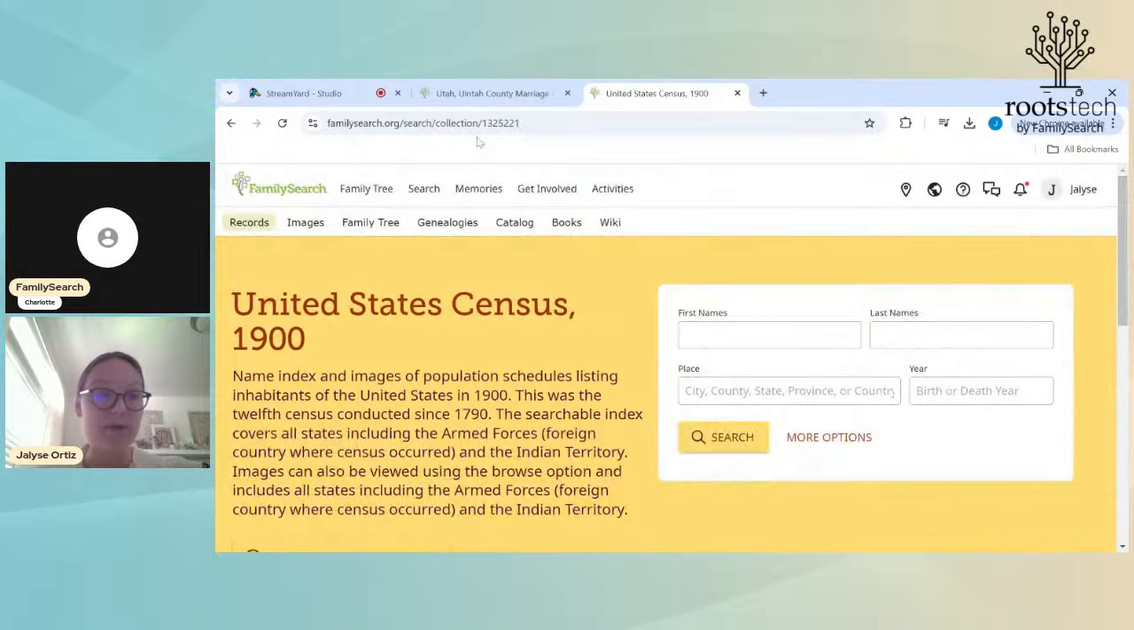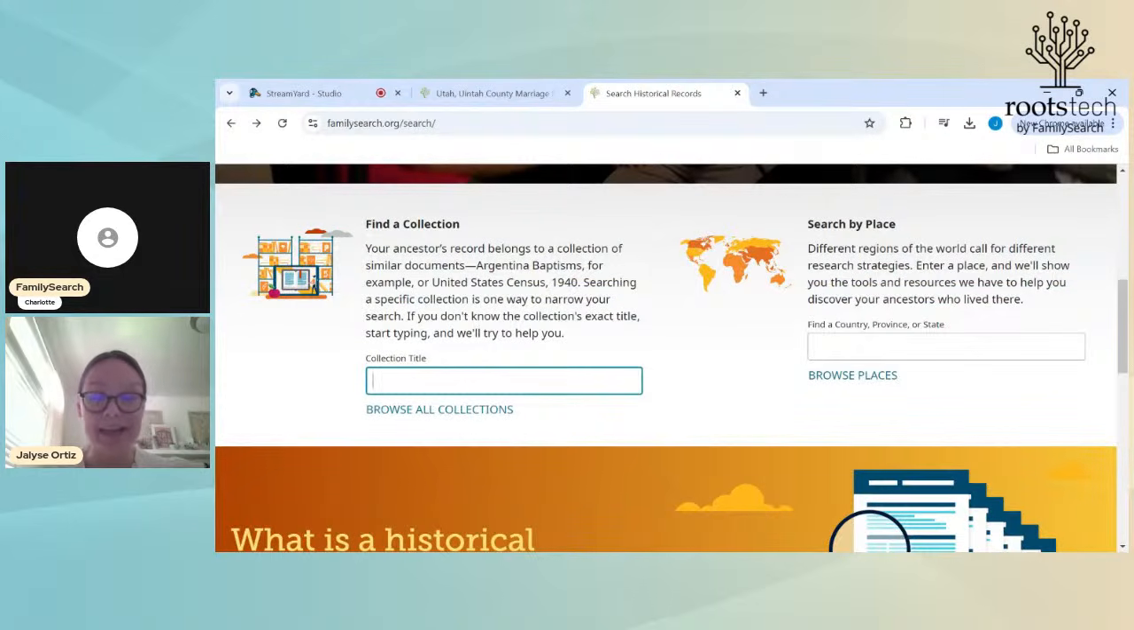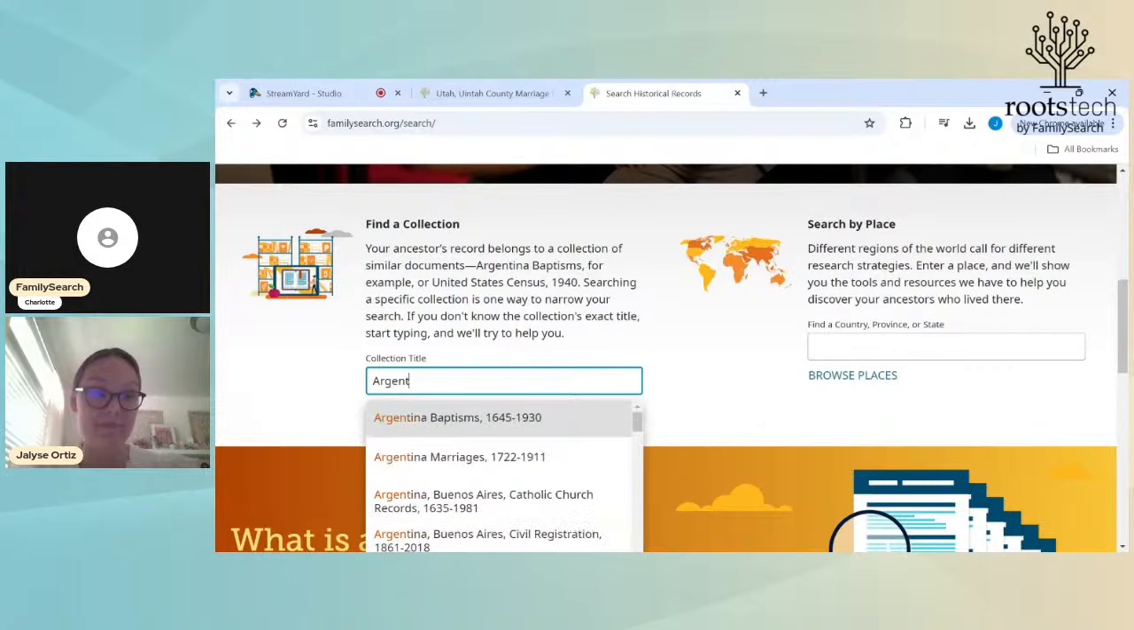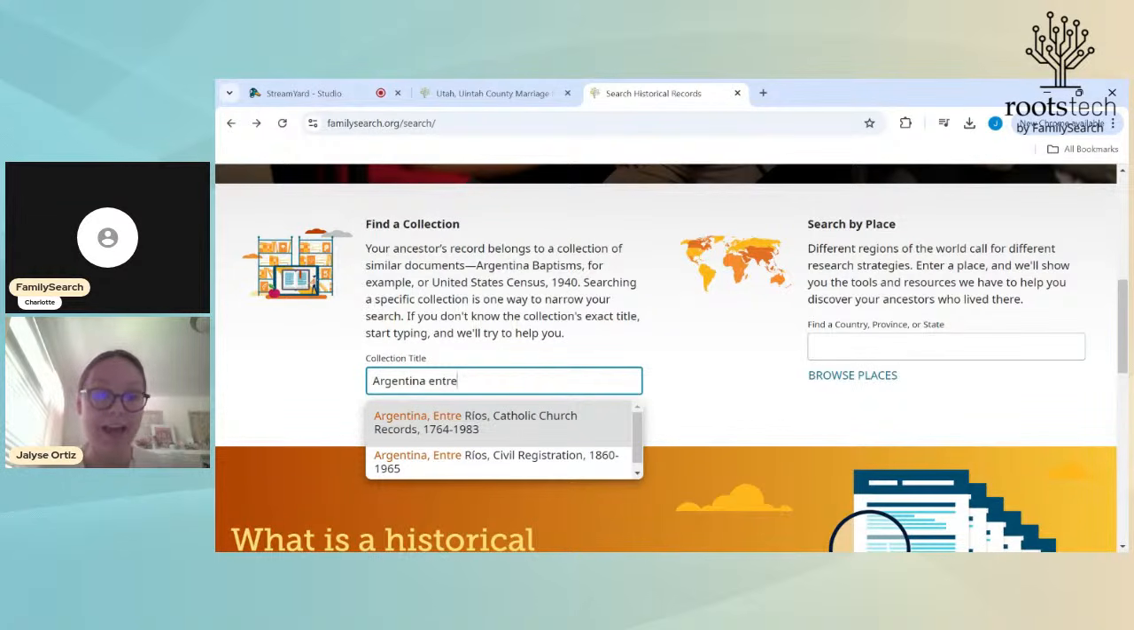And lastly, we're going to go back and use our arrow once again. And there is one last type of collection you would find here. It's a collection that has a combination of indexed records and images. I'm looking for a certain collection in Argentina. I am looking for these Catholic Church records here. So I'm going to select on the title of the collection.